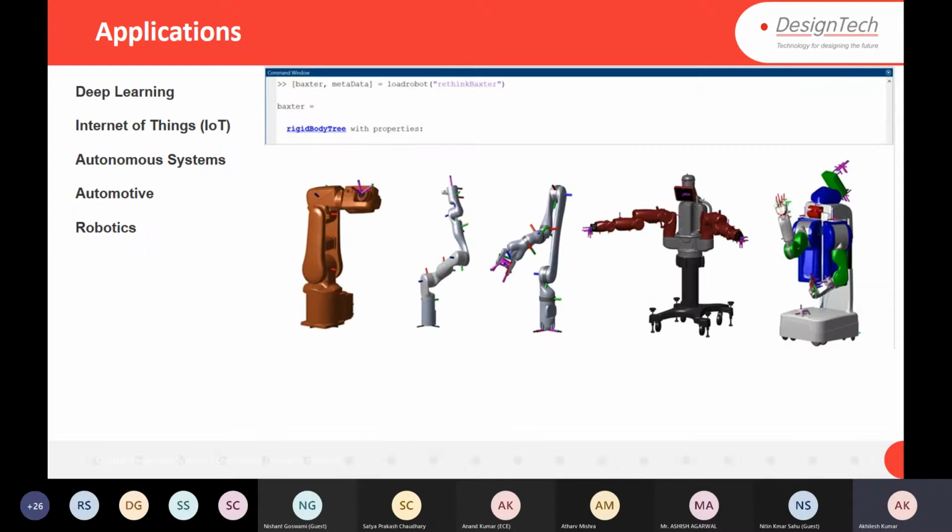Robotics. In MATLAB, you can interface real robots also, or you can design this kind of robots also. These are manipulators, right? So you can design this kind of manipulators also, and you can design complete robots also. You can interface with real robots also. So we have toolboxes available in MATLAB. Robotics toolbox and the Robot Operating System, ROS, which we use to interface real robots.